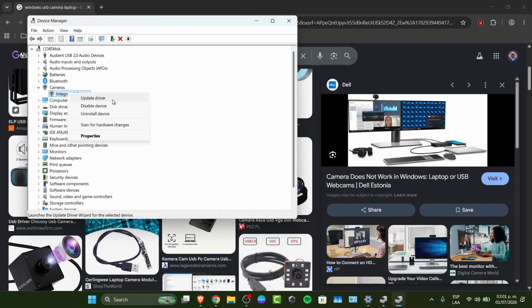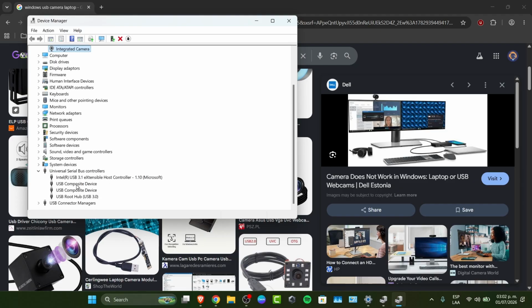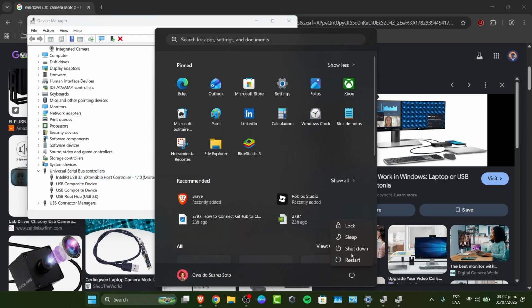If it doesn't show up at all, check the Universal Serial Bus controllers section that usually appears here, and do exactly as I just did. Right click, update the driver. If updating doesn't fix it, right click the device once again and choose Uninstall device. Then click the option that says Restart. Usually Windows will detect the hardware again and reinstall the driver automatically.